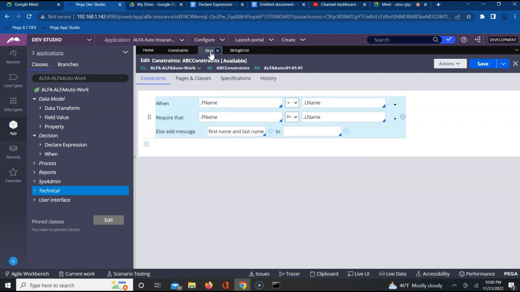Now what you can do, go back to your declare constraint. You don't have to put this. Am I able to look up my message rule, error message rule? Yes or no, guys? Right, perfect. String error. Save.